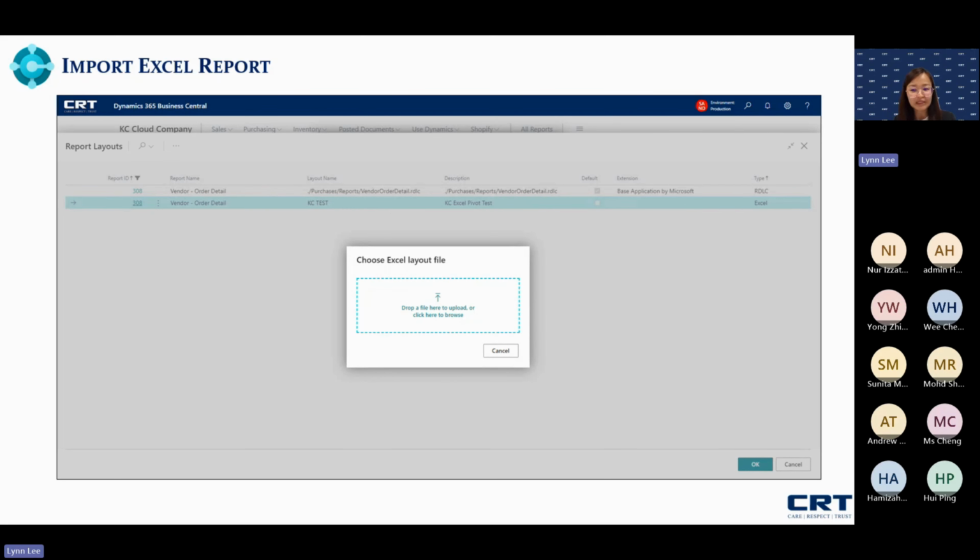But with the latest BC, you can actually adjust your Excel file. You can insert the table, you can do the pivot, and once the design is ready, you import it back to Business Central. The structure will automatically update in Business Central, and you can export the report out in Excel. Okay.